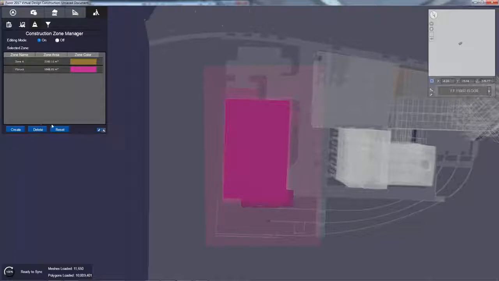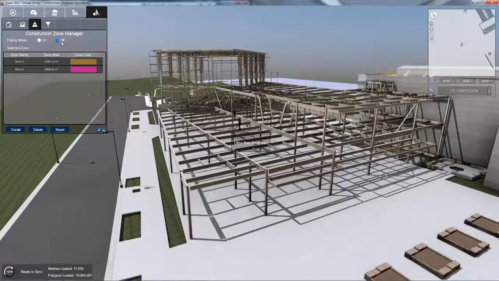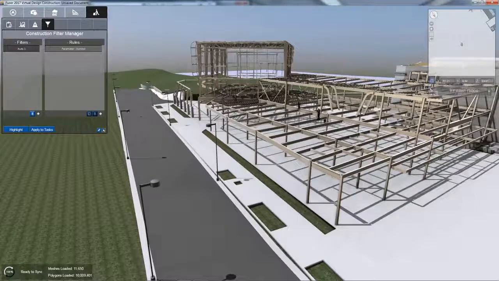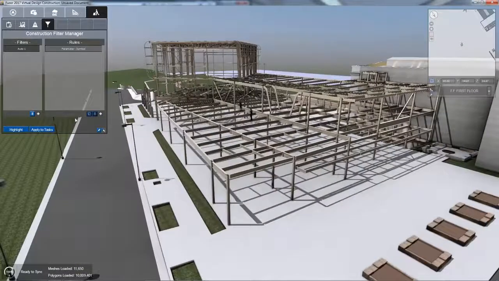So that's my parking structure zone. I'm going to go ahead and turn that off. What that's done is it's actually created a new filter for me. So if I want to go, say, to my construction filter manager, let's go ahead and look at this particular one here. And I'm going to go ahead and say, let's create a new filter here.